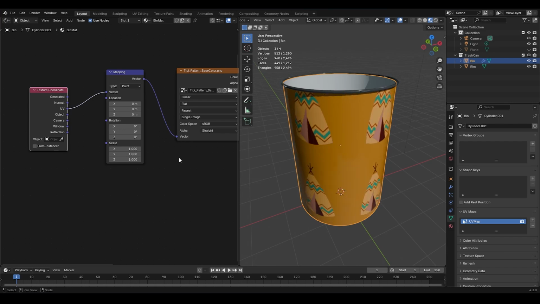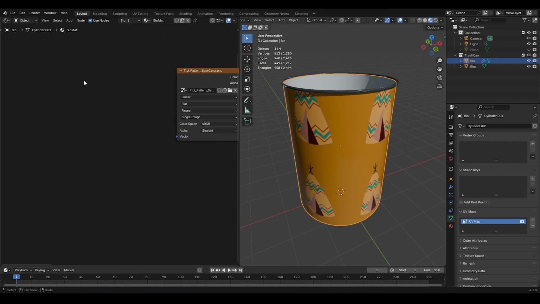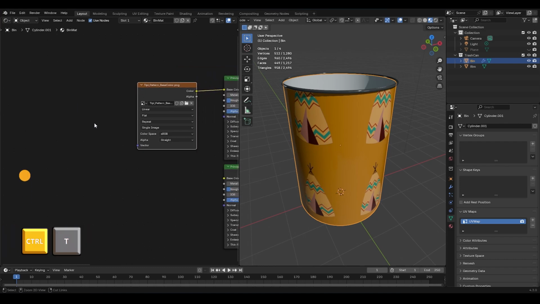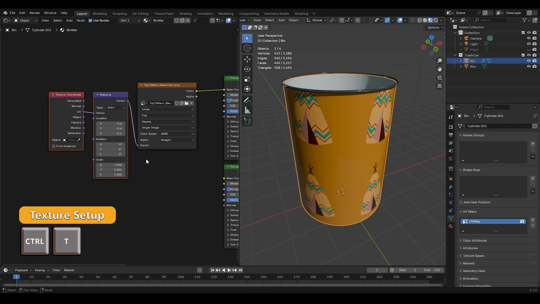Now here's the important note. These two nodes, texture coordinate and mapping, are incredibly useful and commonly used when creating materials. They're so essential that there is even a shortcut for them. Let me delete these two nodes, select the image texture node, and use the shortcut Ctrl T. As you can see, it automatically adds both nodes and connects them properly.